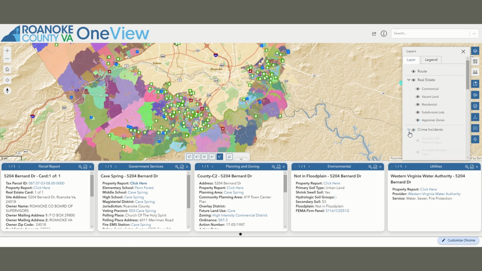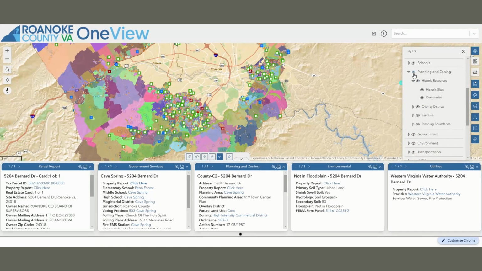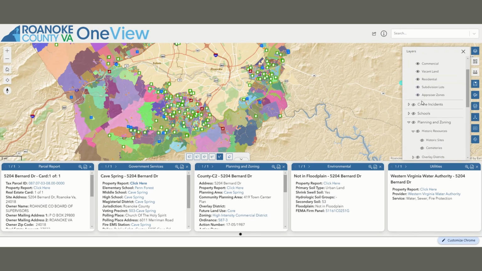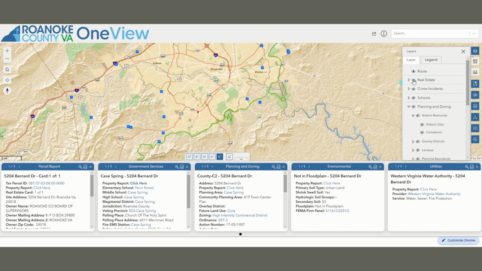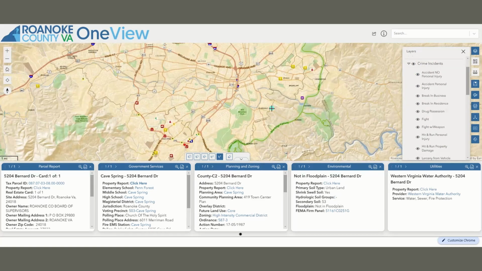Each set of layers are grouped in the layer list. Some of the layer groups contain subgroups that you may expand and collapse. The first layer group is for real estate data, including recent commercial and residential sales for the past 6 months and vacant land sales for the past 12 months. Crime incidents includes crimes for the past 30 days, and a generalized area will be given for each crime type.